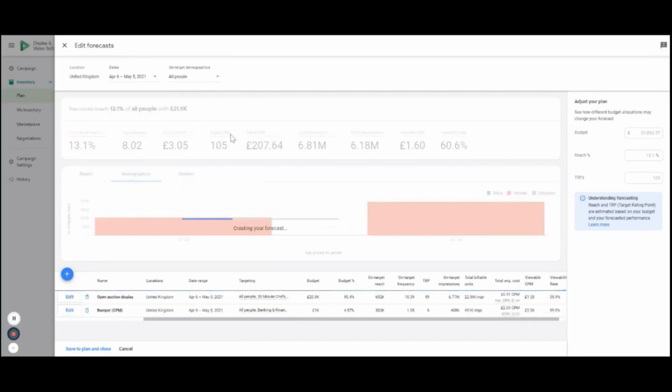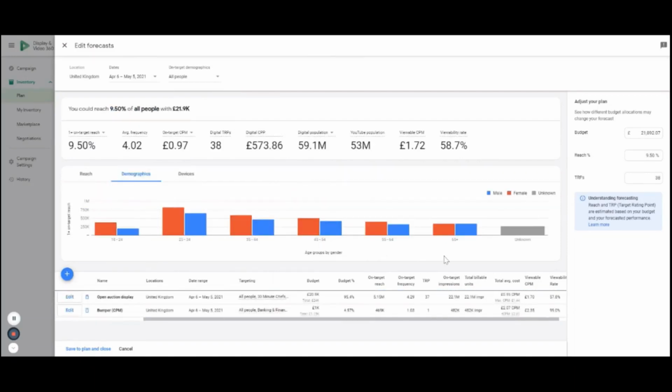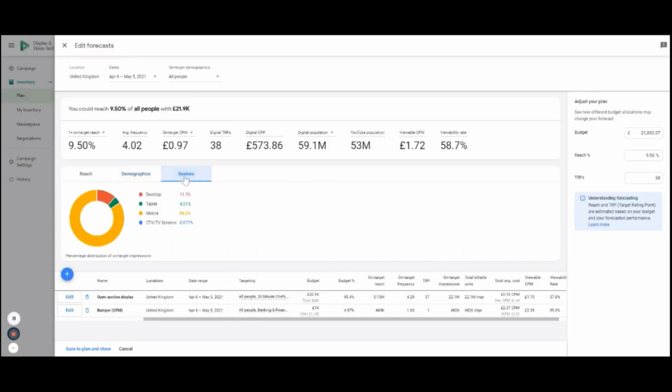This will be a breakdown by gender and age group, so I can see how my audience is distributed. And you can also check out what devices my audience will be on, so you can better allocate your budget in this sense as well. So I'll go back to the specific age and gender that I selected in the beginning, and you'll see that this updates. Once you're happy with that, you can save to plan and close this.